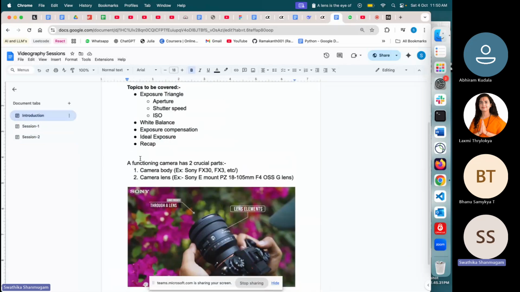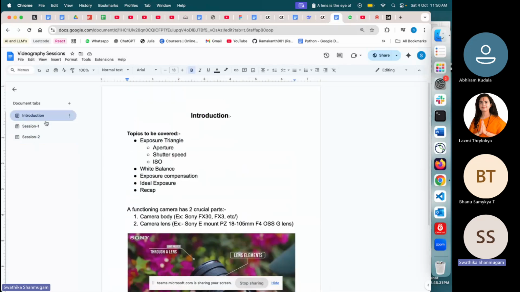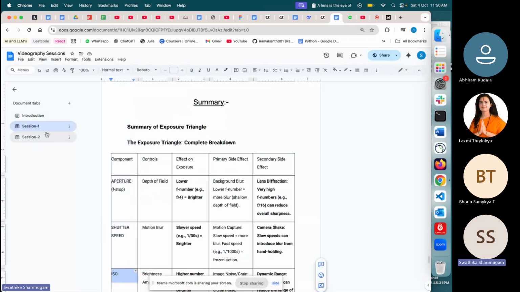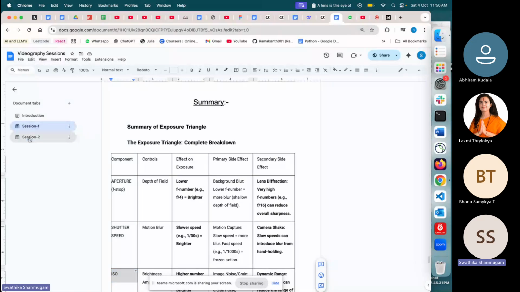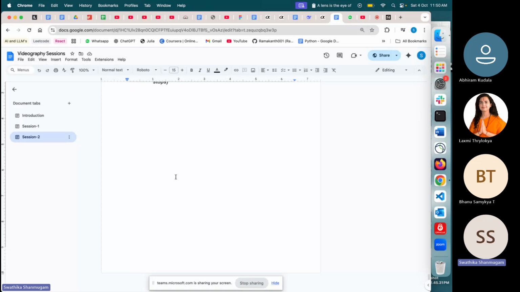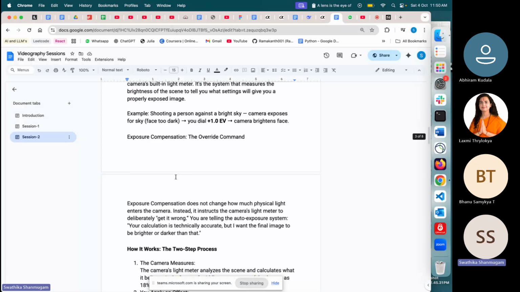I'll put this intro also in session one. So let me click this. If you click like this, you see all the topics that we covered: aperture, the different subfields, shutter speed, ISO, summary, etc. And I created another tab, session two. I'll be creating similarly for all the other sessions as well, so that we'll have one single document.